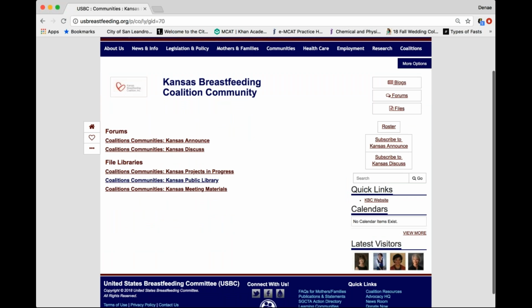The file libraries is where folks can upload documents pertaining to certain projects. They can also upload any meeting materials as well. The other feature here is a roster. Each person that's added to the community workspace will be automatically added to the roster.